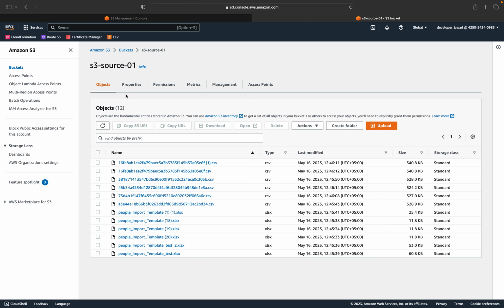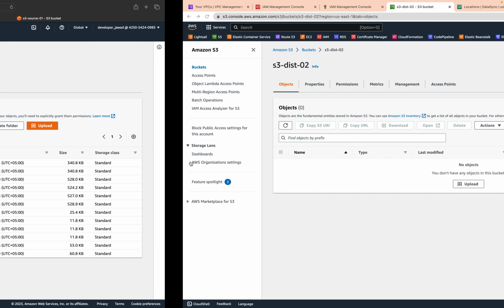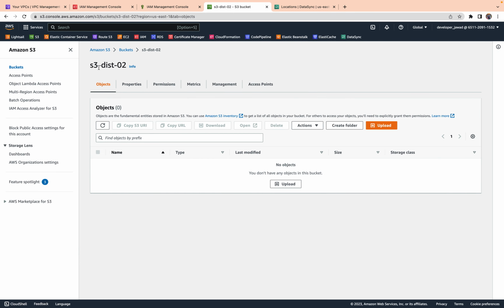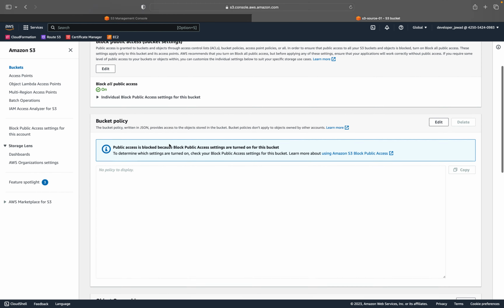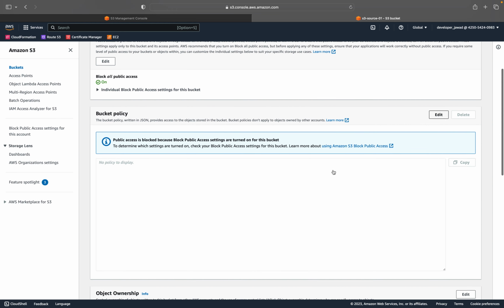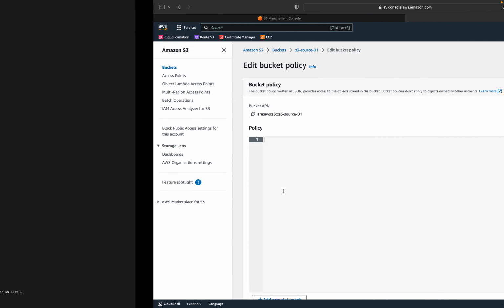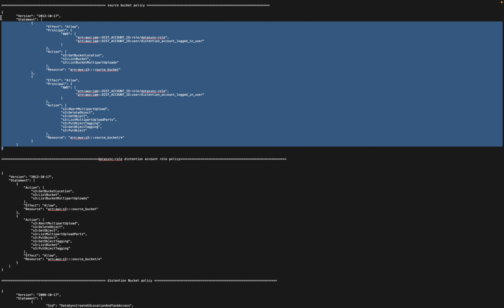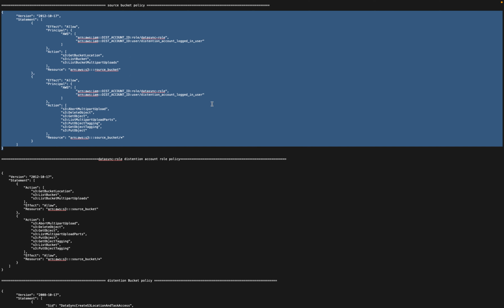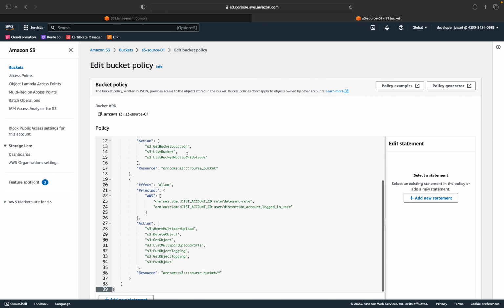Starting from step 1, I have created a source bucket here and put some dummy files, and I have created another bucket, the destination bucket. I will move the files to this account. For step 1, just make sure you have a proper bucket policy here. I have prepared a script already. I will attach this script in the video description, so you can just copy it and paste it here.